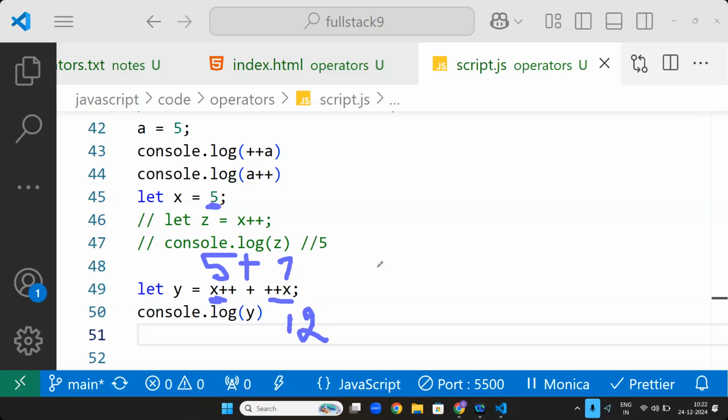One more time. X plus plus means first it gave the value. Whatever the 5 is there, it gives that 5. But the moment after giving 5, it becomes 6. Then it went to plus plus x. Plus plus x means first only update, and when it becomes 7, then it assigns the value. Any doubts, sir?